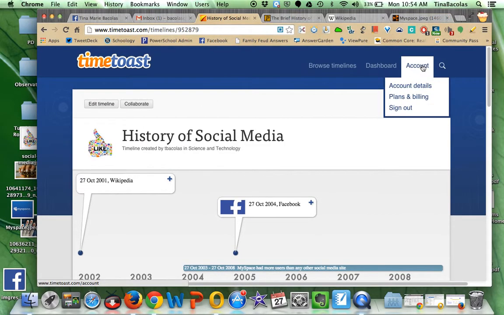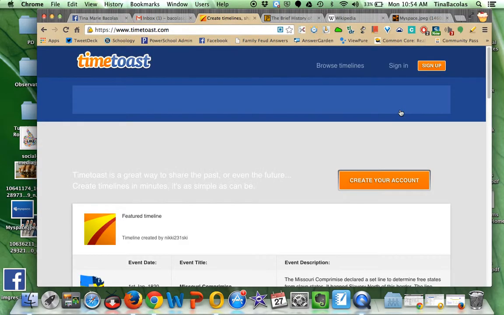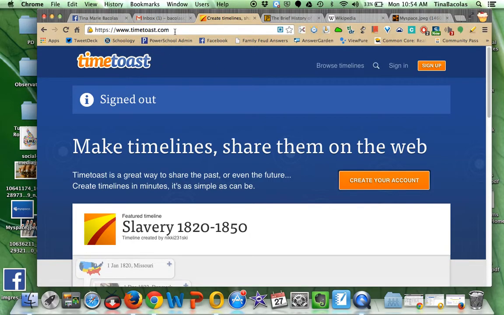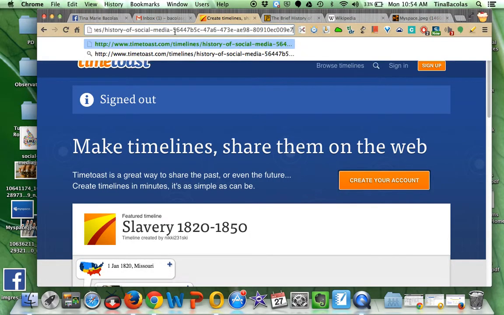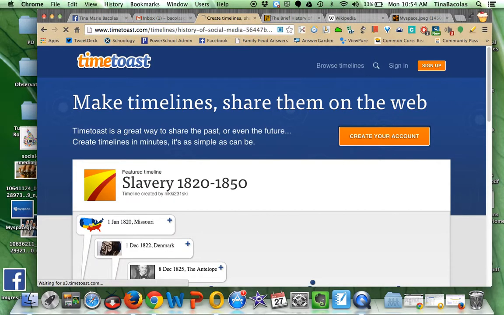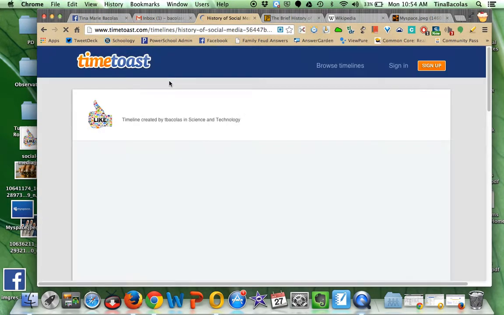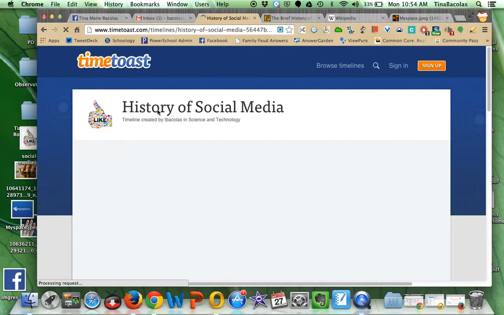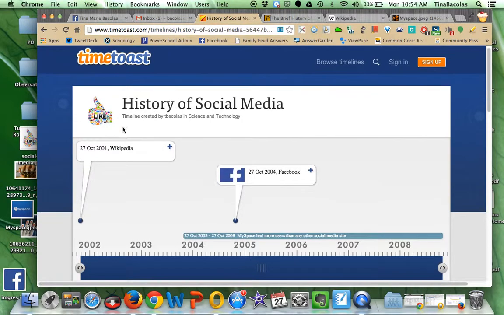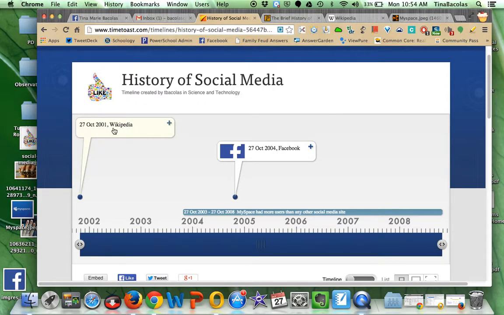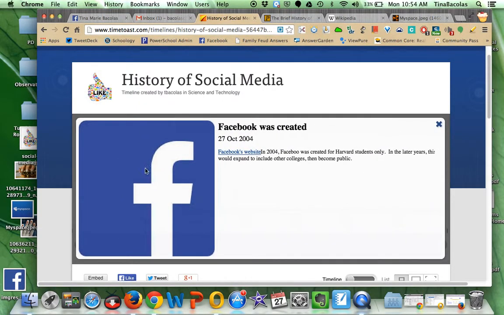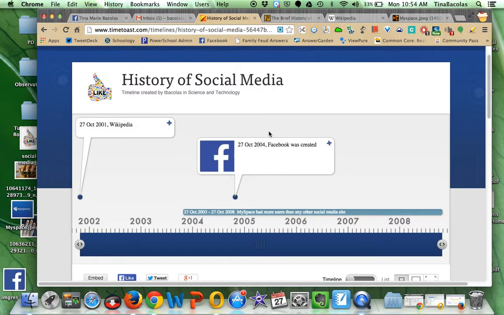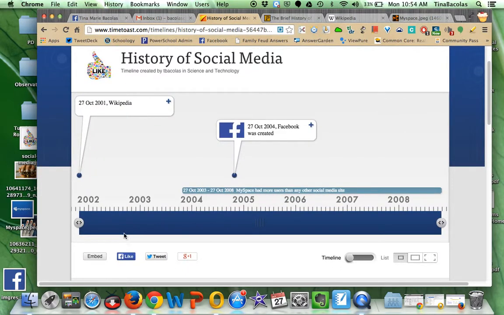I'll log out now so I can show you how it looks. Now I'm signed out of TimeToast, and I'm just going to take that direct link that I've created for my timeline. This is how it will show up when the students send it to you. It'll look a little bit cleaner. You won't have those editing rights, and when you click on these things, you'll get a nice text box with your links and your media. You won't have all the editing stuff in your way.